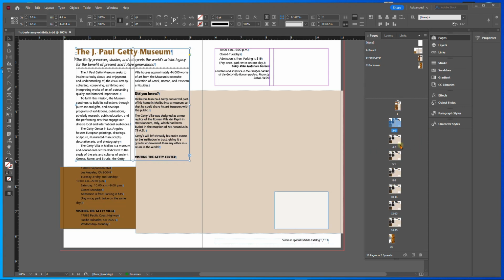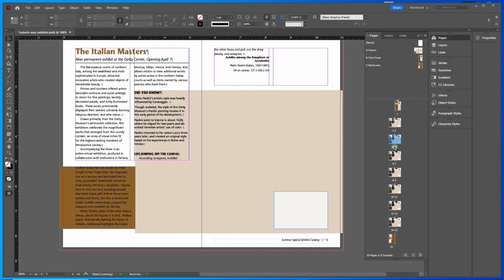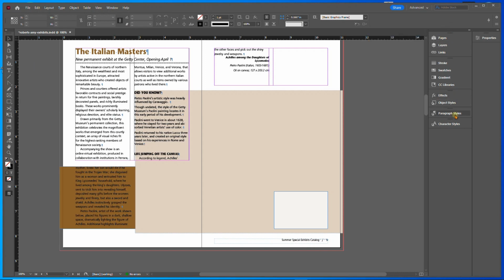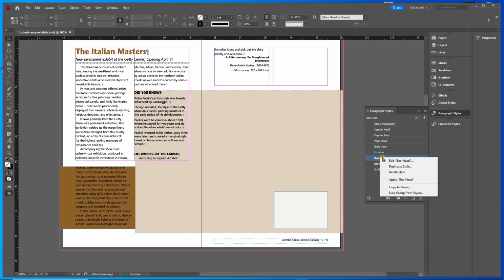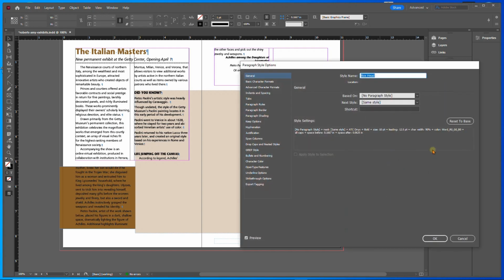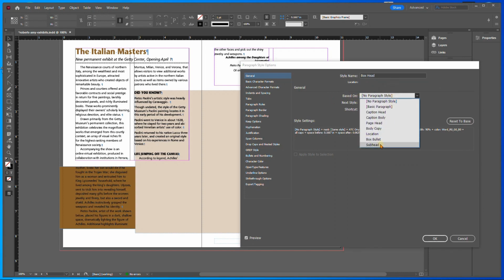Okay, so let's go down to 4 and 5. It should start with Italian Masters. And let's look at this kind of "did you know" situation going on here. So make sure nothing is selected just by clicking off here in the gray. And let's go back to our paragraph styles. And let's right click on box head and say edit box head. When it says based on, make sure that says subhead.